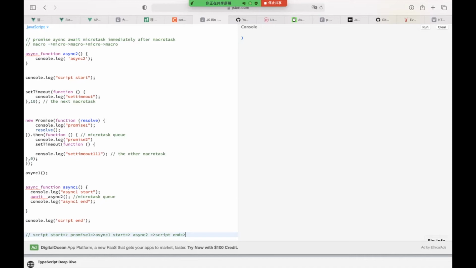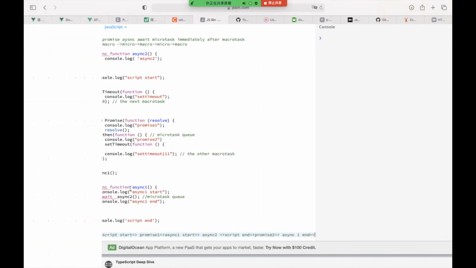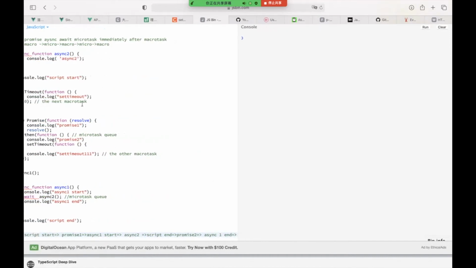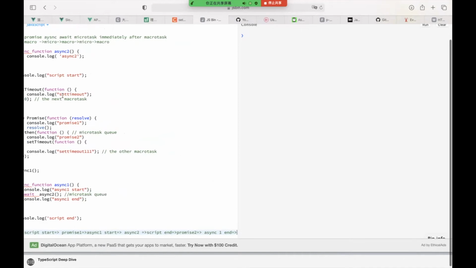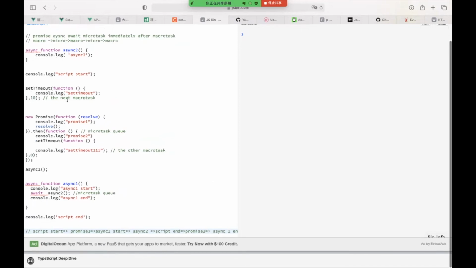So we can have promise 2, and then we encounter another set timeout. As I said, it should belong to another macro task, so we just put it here. Then we still have another micro task here, so it will execute until here, async 1 end. The only things left are the two macro tasks set by the two set timeouts.